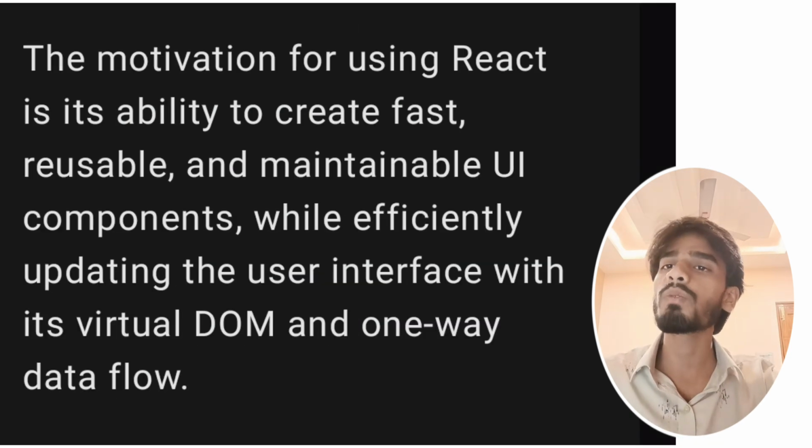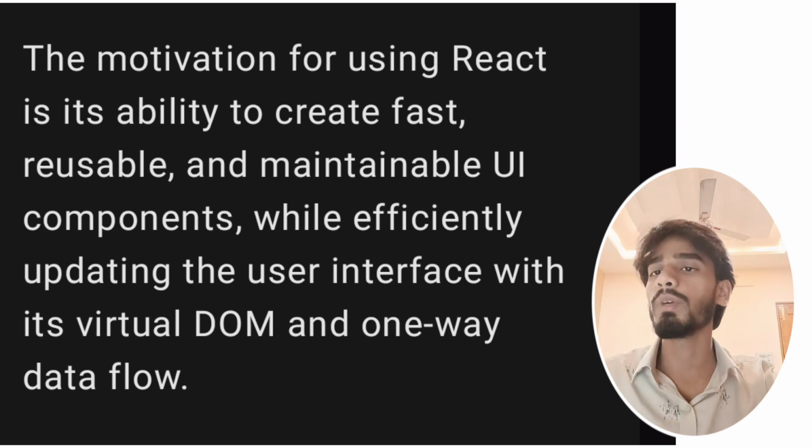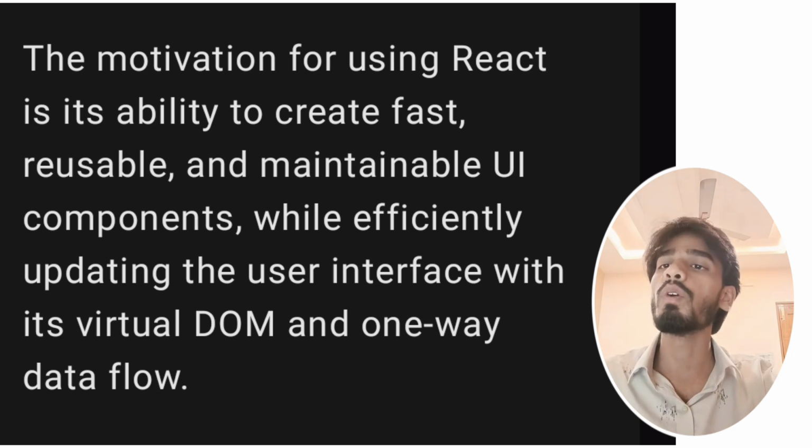What was the motivation for using React? The motivation for using React is its ability to create fast, reusable, and maintainable UI components while efficiently updating the user interface with its virtual DOM and one-way data flow.